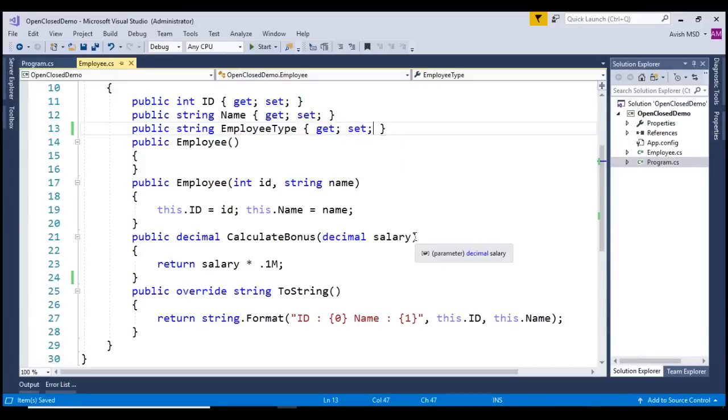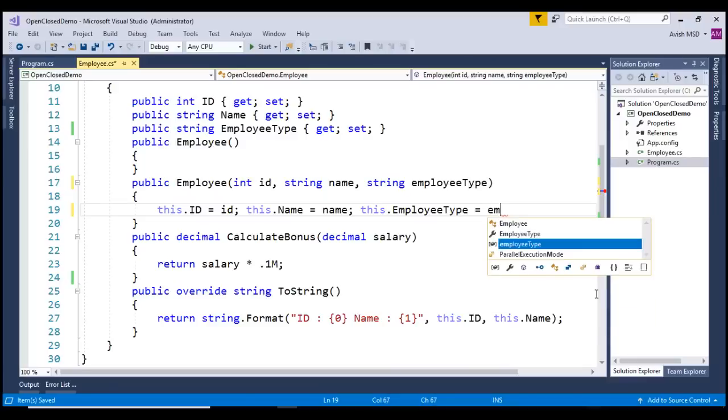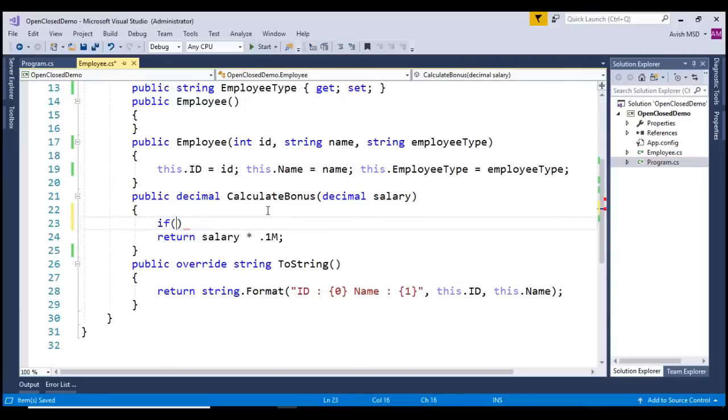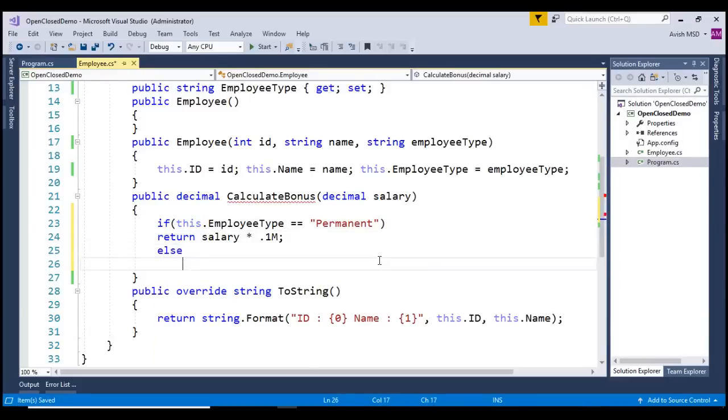And then let's add this employee type in the constructor, string employeeType, and assign this value with this.employeeType equal to employeeType. While calculating the bonus, we need to verify if the given employee is a permanent or contract. Let's say if this.employeeType equal to permanent, the bonus would be 10%. Else, the bonus would be 5%, which is applicable for the contract employees.